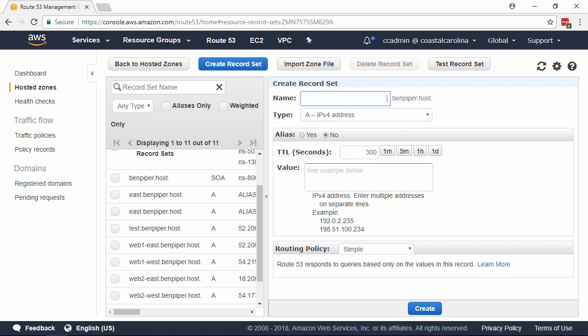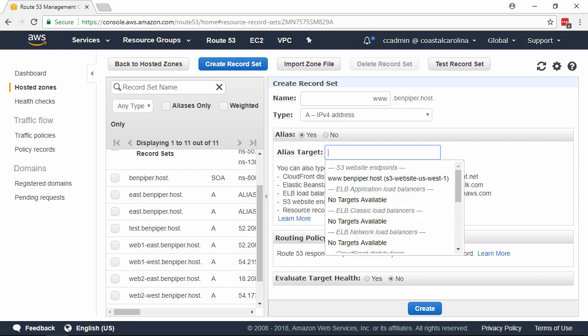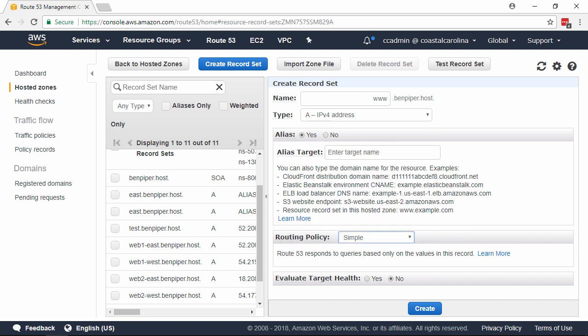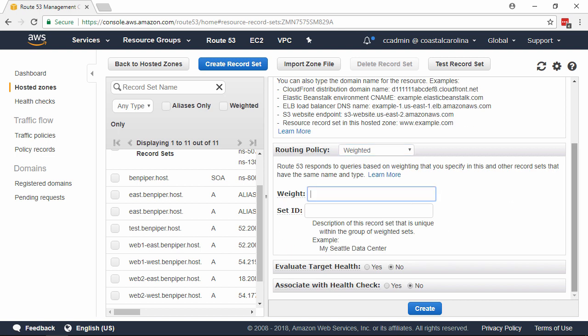Expand this out a little bit. For the name, we're going to do www. This is going to be a type A IPv4 address. For alias, we want to choose yes, and the alias target here will be web1-east.benpiper.host. Now for the routing policy, we're going to click this and choose weighted, and then let's scroll down.